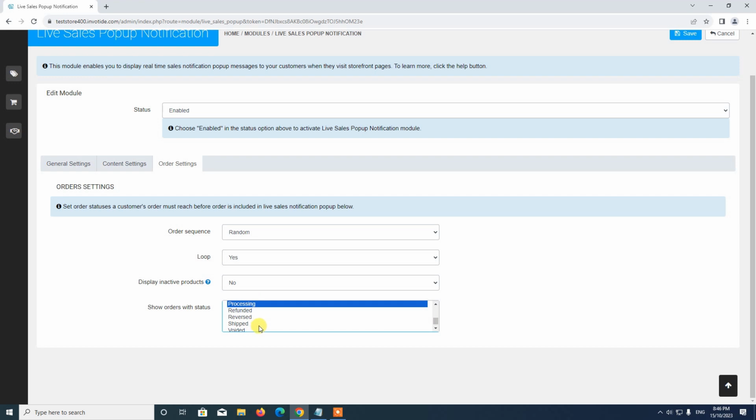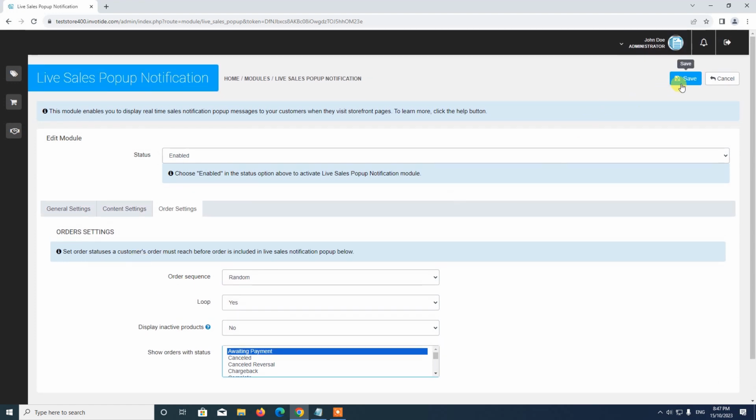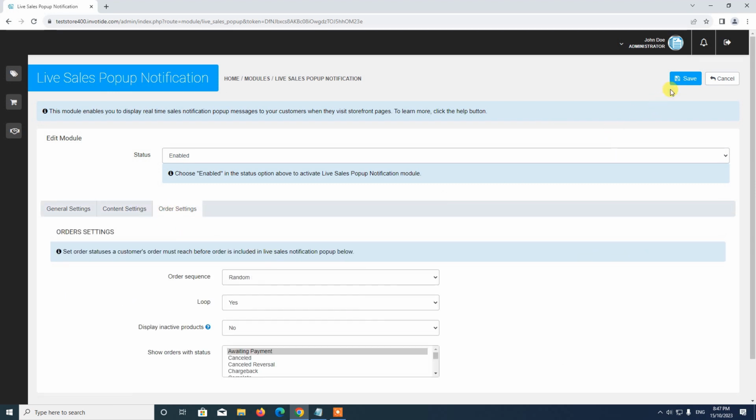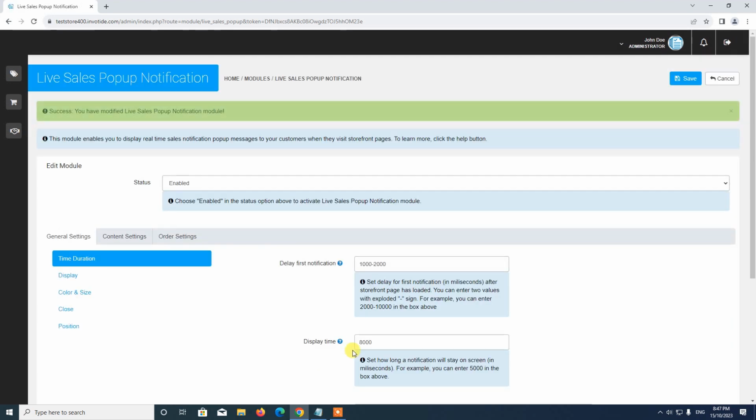We can also select additional statuses. So select shipped, select awaiting payment, and then we select pending. So these are the other statuses that orders must reach before the order is included in the pop-up notification window. So once we have set up this section, we go back and check if everything is fine with the other sections. So we can now proceed to save. So now that we have saved, we've completed the setup of the module.